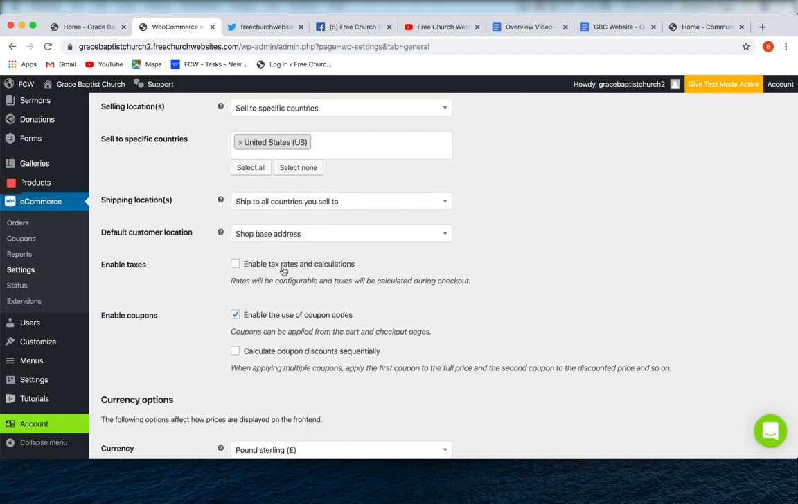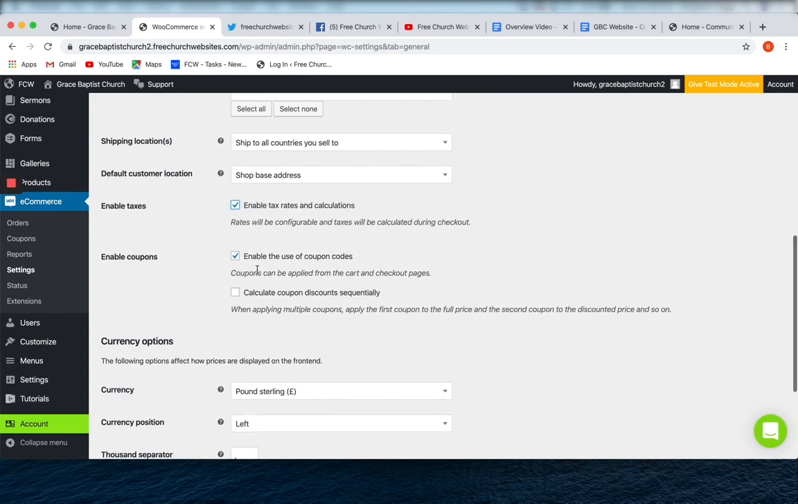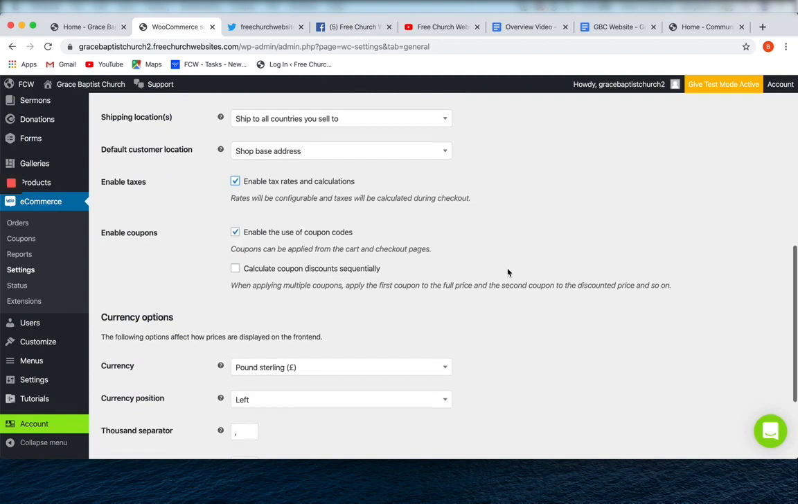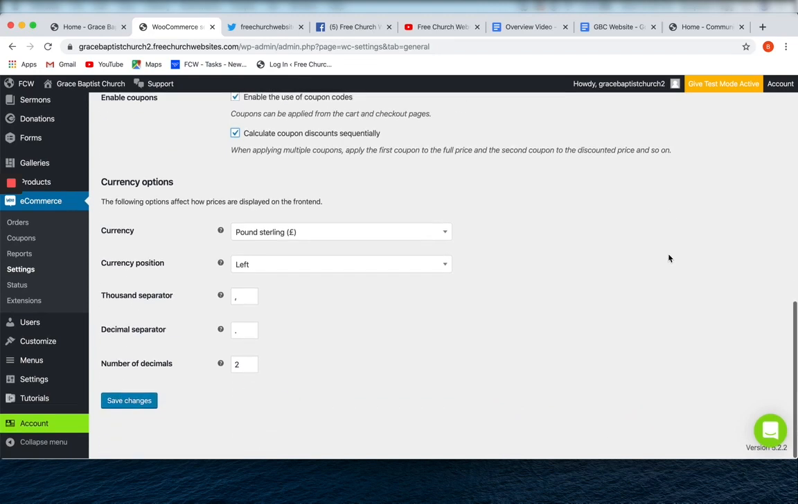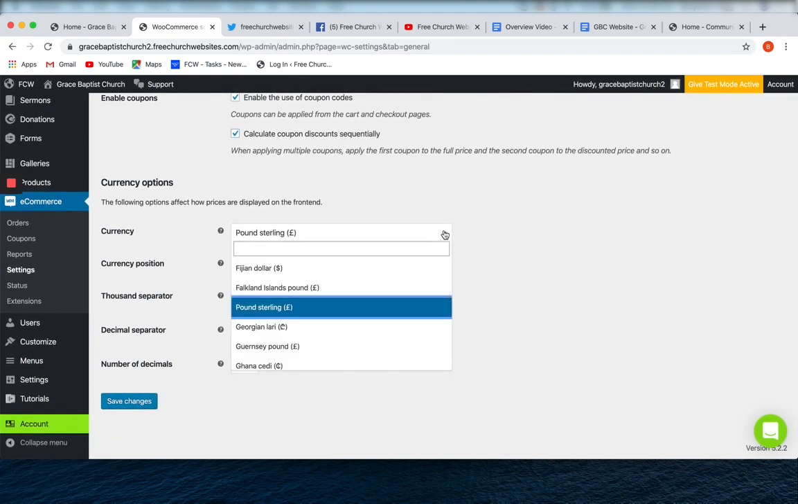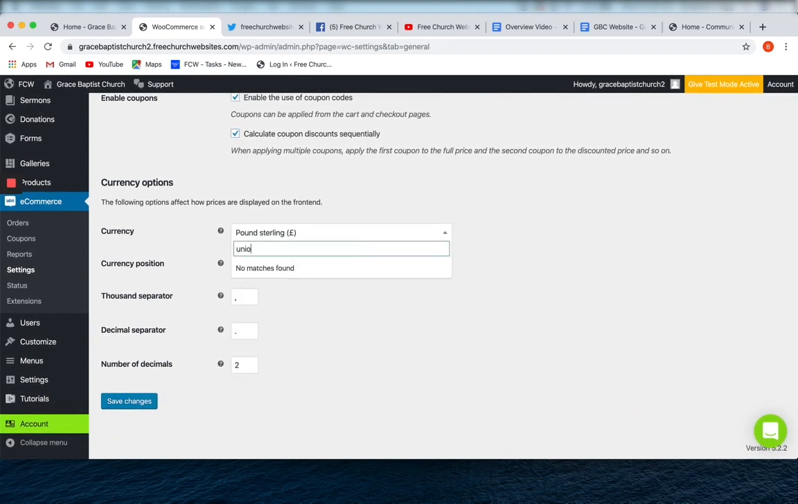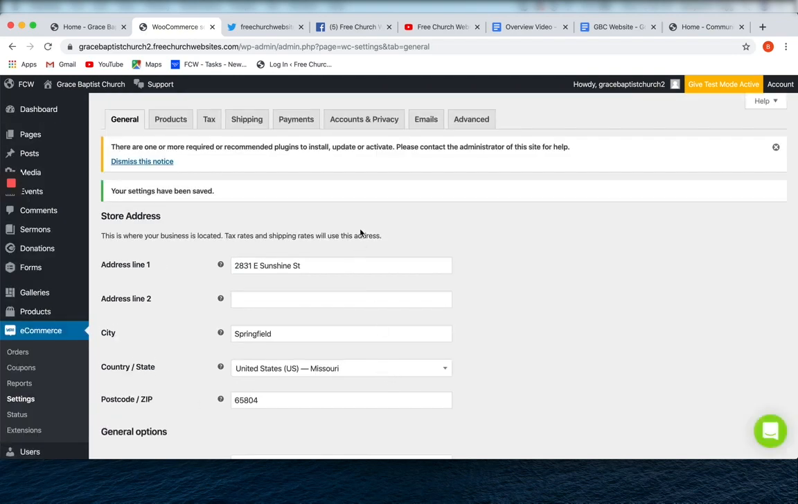Enable tax rates and calculations. Yes, please. Enable coupon codes. Calculate coupon discounts sequentially. Yes, we want to do that. Choose your currency. We want United States dollar. Currency position left. Save those changes. Those are very important things to have in place.